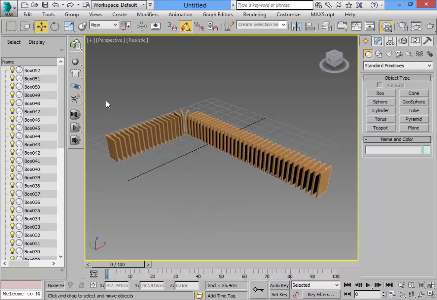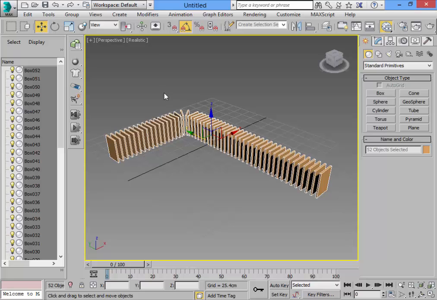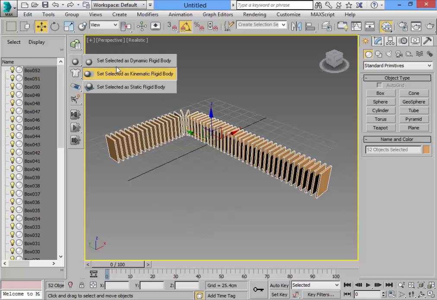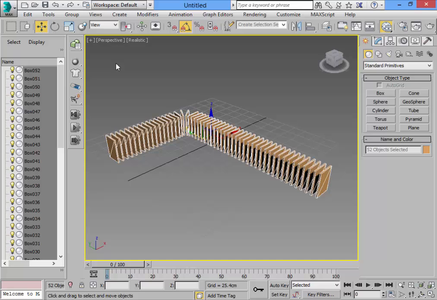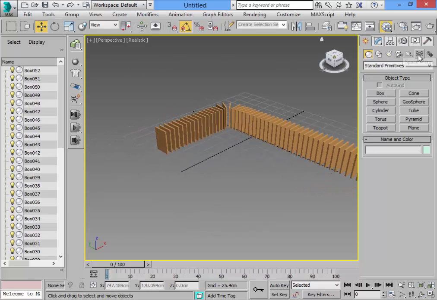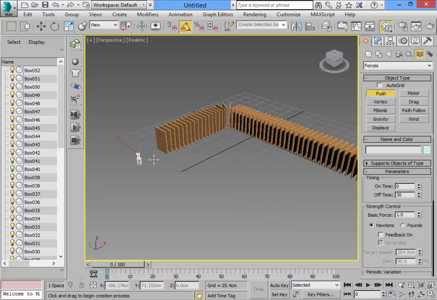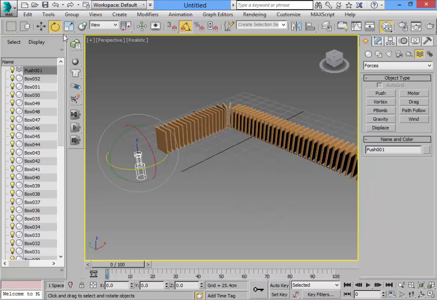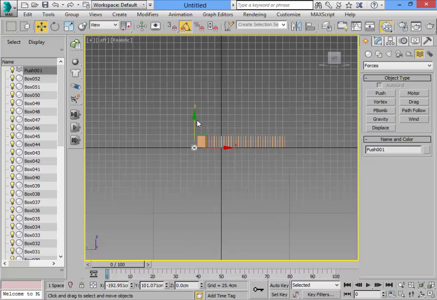Let's try. I'm just going to select all the domino stones. After I select the domino stones, I'm just going to make a dynamic rigid body. Once they're all dynamic rigid bodies, I'm just going to apply a push. Okay, this is like a spring look. I'm just going to apply a push, only the first one.